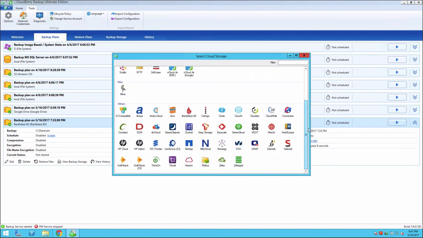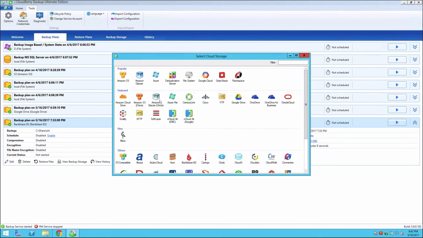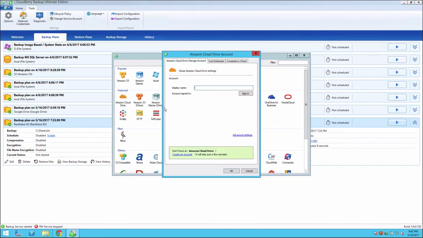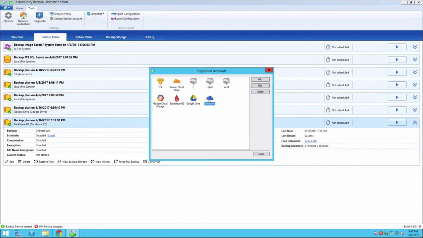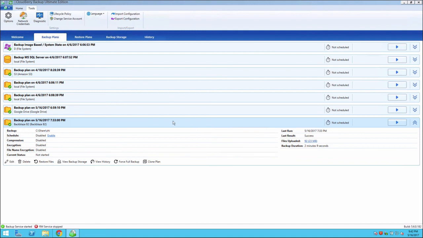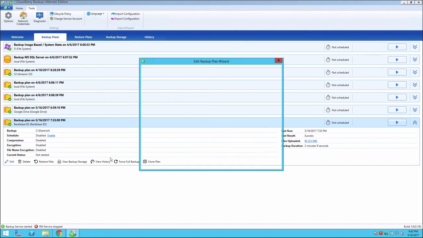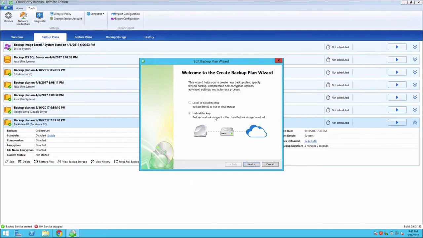Here is a really huge list of different storage providers that we support today. We've been talking about Amazon Cloud Drive, about Google Drive right here, and about OneDrive from Microsoft. All these cloud providers are added into my product, Amazon, Google Drive, and OneDrive, and I can start to set up my backup sets using those cloud providers as destinations for my backups.